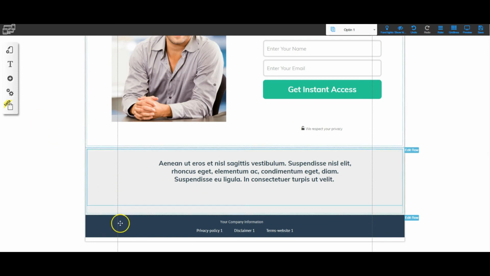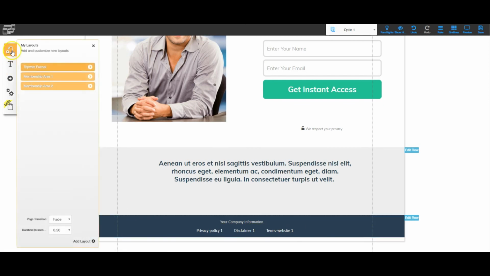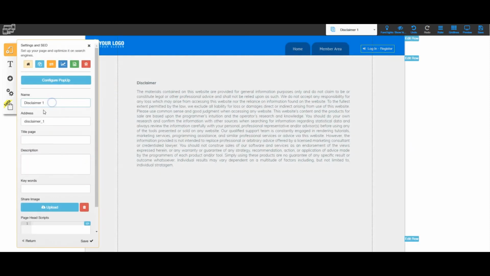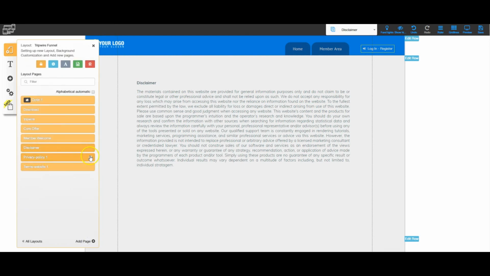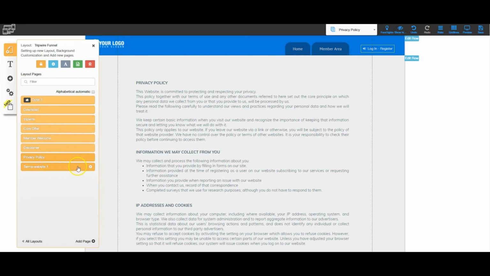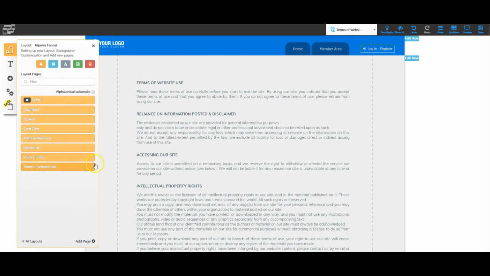As you can see on my menu, I've got privacy policy 1, disclaimer 1, and terms of website 1. So I can actually change those by going to the name of the pages. So I'm going to click on my page icon and go into the correct layout. And for disclaimer 1, I'm going to click the gear and I'm going to rename it just disclaimer and then click save. And for the privacy policy, I'm going to click the gear and then save. And then for the terms of the website use, we'll change all of that as well and save. And now all of those pages have been changed.